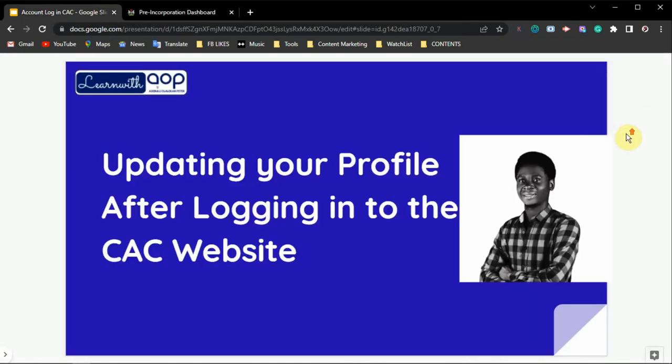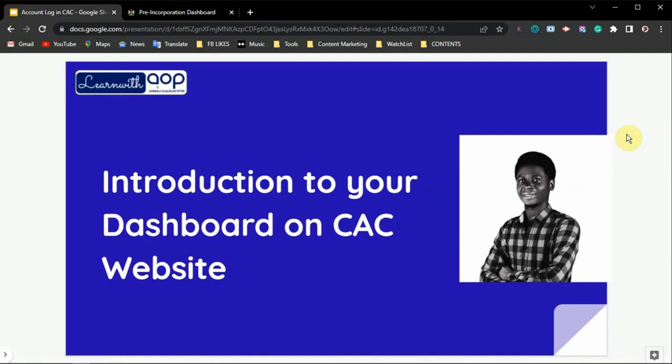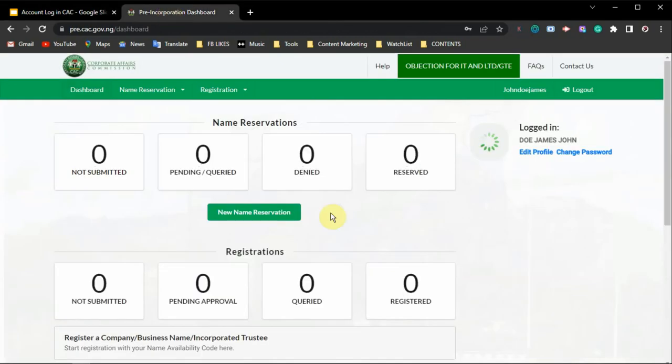Now the next thing I want to show you in this video is the introduction to your dashboard, everything you need to know about your dashboard on the CAC website. So this is your dashboard as a person who just registered on the website. This tab right here is for name reservation, and this tab right here is for new registration.